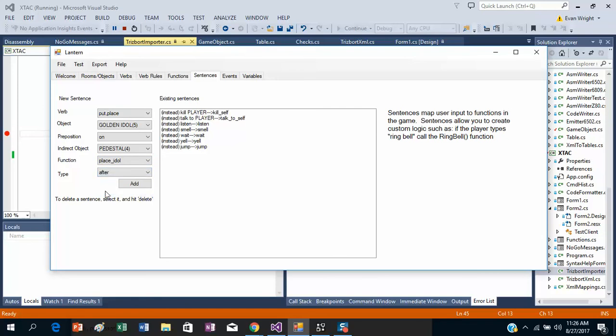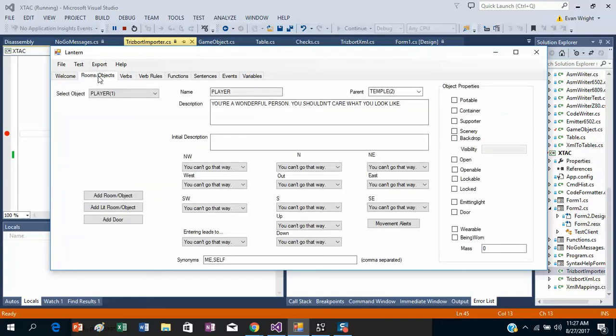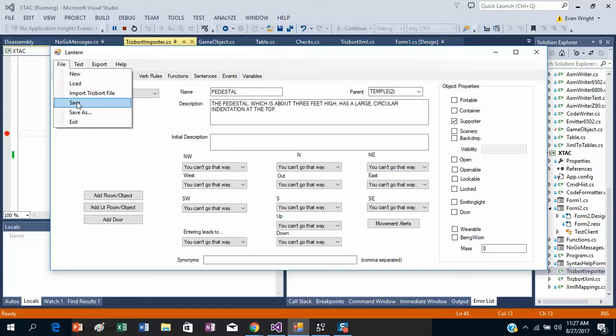So this way, if we do it after, the idol will still end up being on the pedestal, so that we're not changing or overriding the default put behavior. But after having done that, we want to do some additional stuff. So we'll do it after the default action. There we go. One other thing here, let's go back to our pedestal and make it a supporter, which means we can put things on it. Let's save this and give it a go.